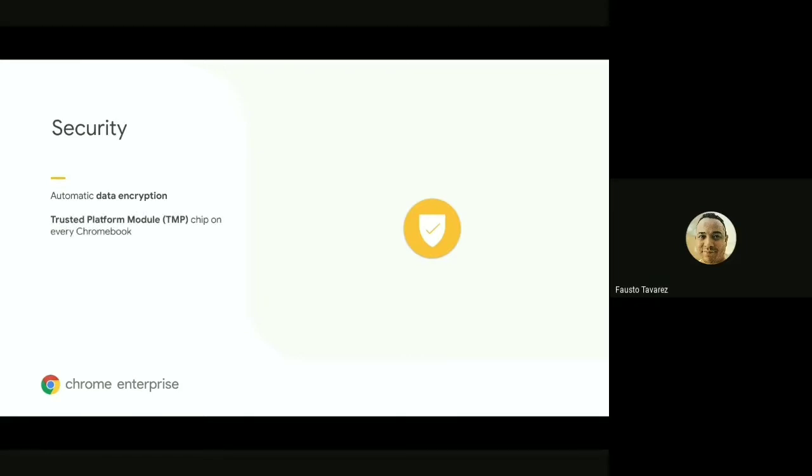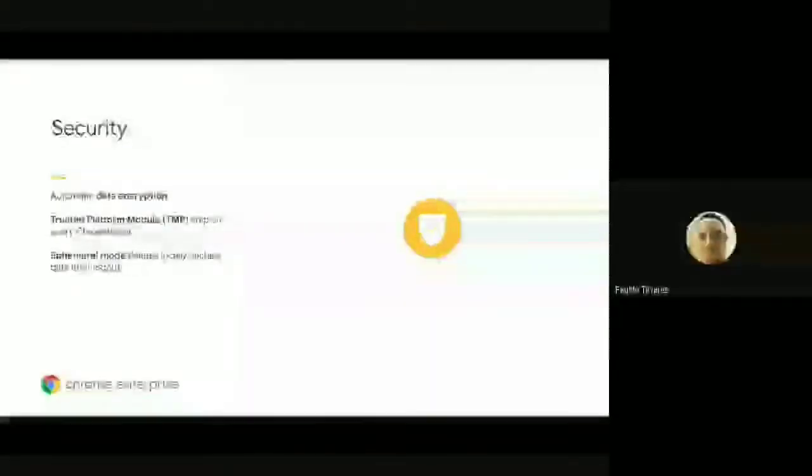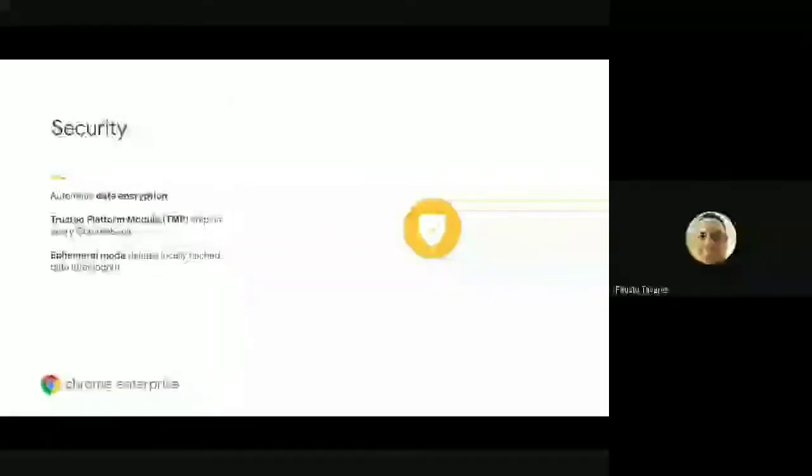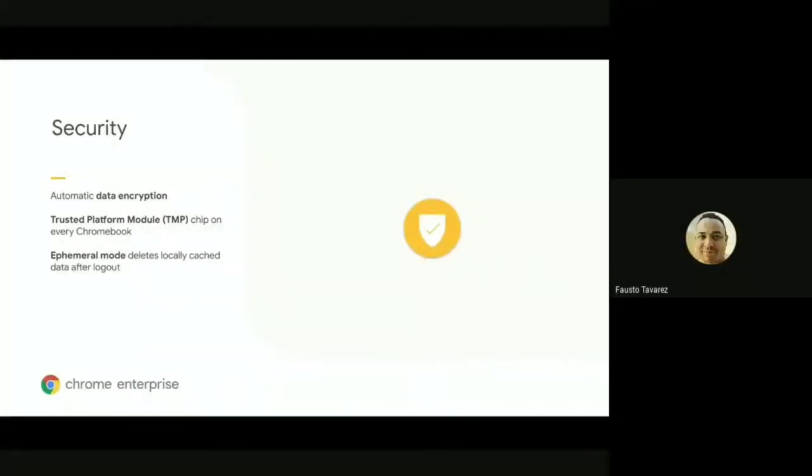Every Chromebook that you get will have a chip in it that was designed by Google. It's a trusted platform module chip that allows us to do all of this on the machine itself. It doesn't have to rely on the cloud for any of the encryption. And then, like I mentioned before, the ephemeral mode, which is a great tool for security-mandated organizations. Ephemeral mode deletes the locally cached information after you log out every single time. And that can be implemented with a couple of clicks. It's not something that you have to learn or anything like that. You just search for it in our settings and it comes right up.